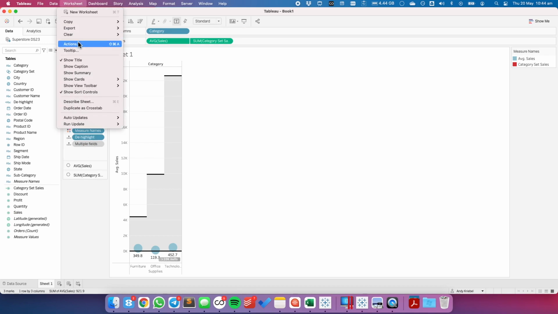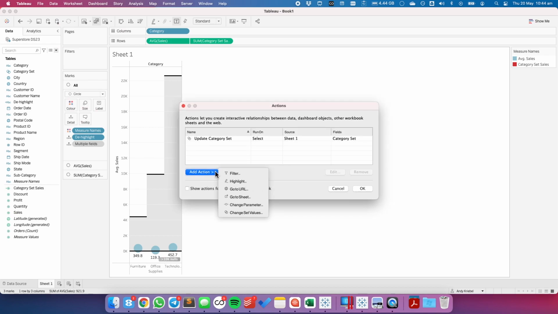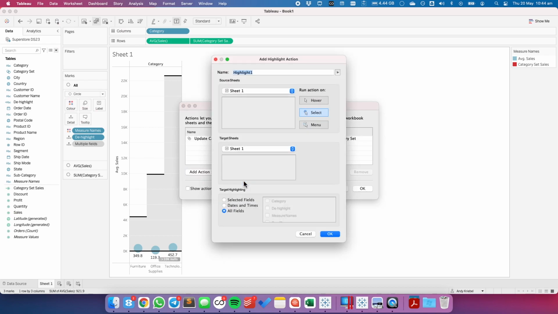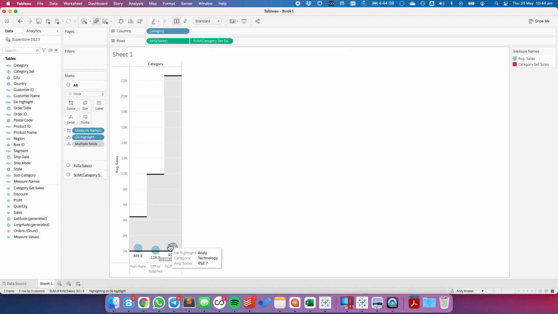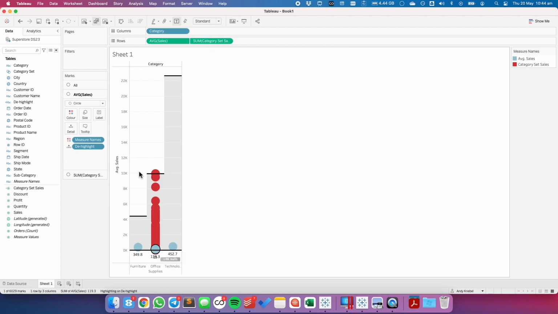Now I can go up to Worksheet Actions, and this time I'm going to add a highlight action. So I'm going to call this Remove Highlight. I'm going to do it on select. My target sheet is sheet 1. And in the selected fields, I want to choose the dehighlight object. So let's hit OK, hit OK again, and now when I click on one, you can see everything is now visible. I click off and it goes away.